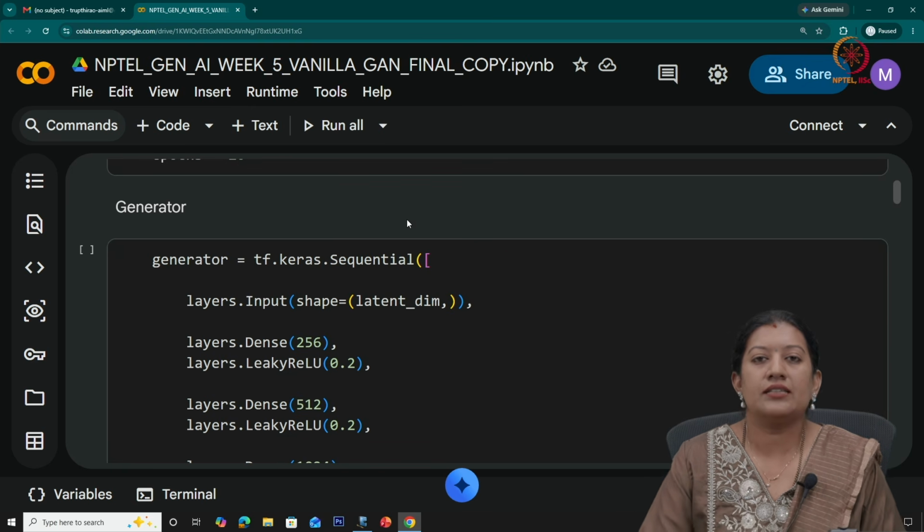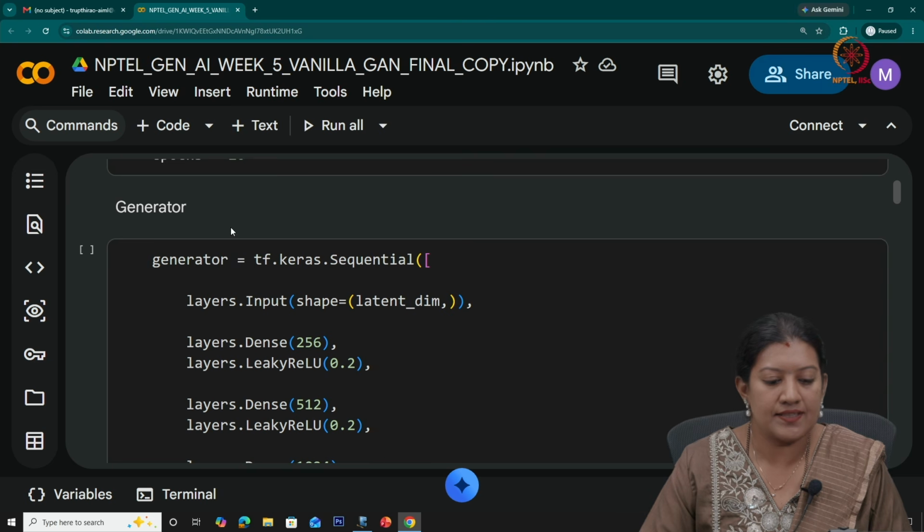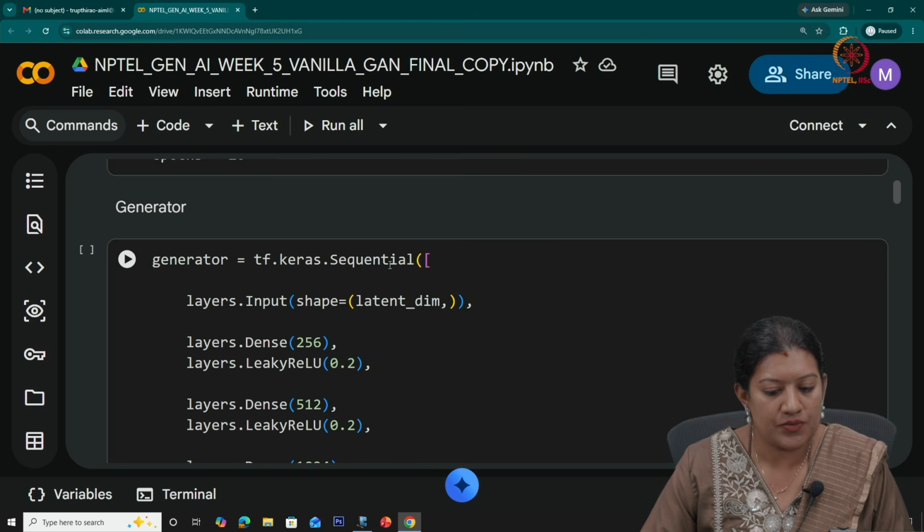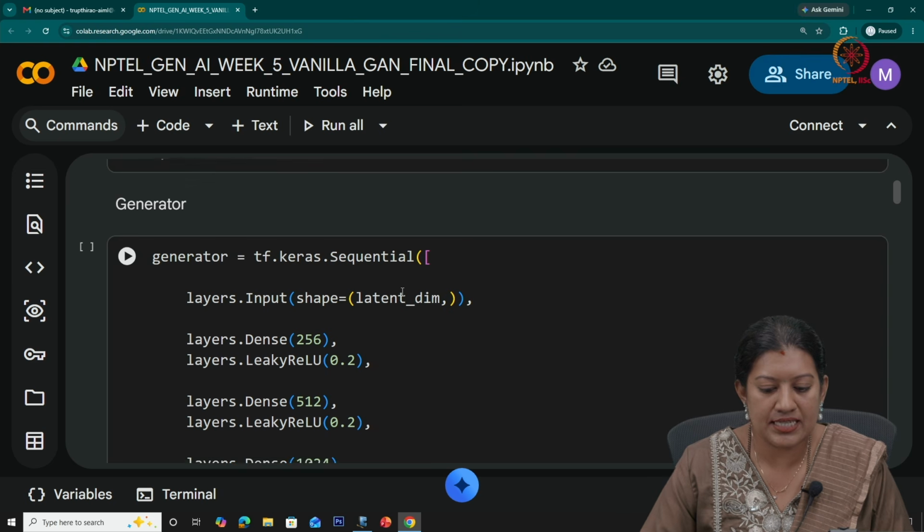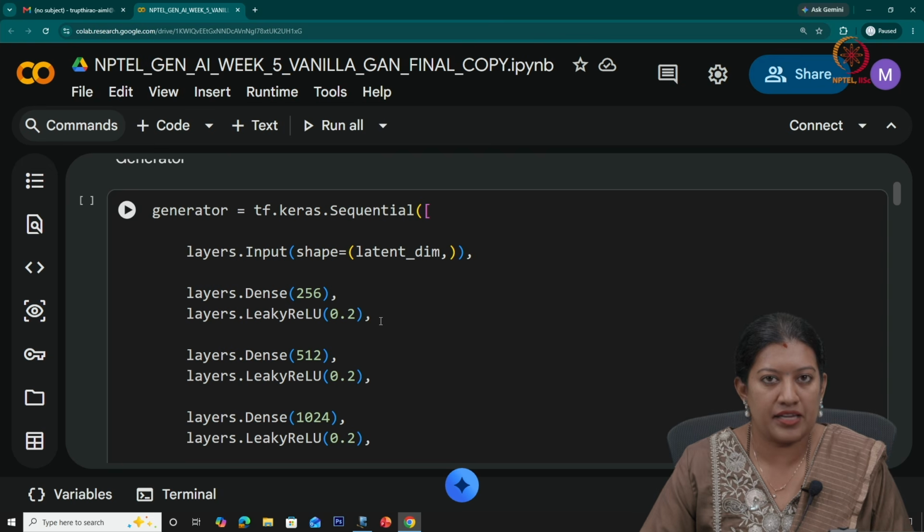Now coming to defining the first part of the GAN, that is the generator. In order to define the generator, we make use of sequential layers, that is, layers stacked one over the other. That's why we make use of the function called Sequential. Once we have the Sequential, in the layers we take the input layer, and the input is based on the latent dimension. So our input is of size 100 now. From this input vector we have to get the fake images, and that is the role of the generator here. Then we make use of 256 neurons and the leaky ReLU activation function.